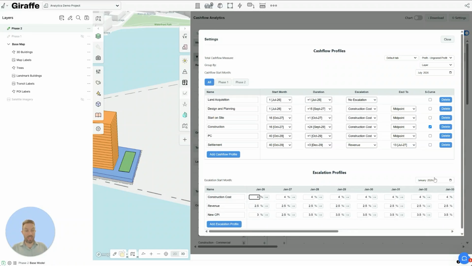You can also set when you want your escalation to start. So it will only start from the cash flow start month. But if I wanted to say, actually, let's not even bother escalating anything until next year, I can set it to start from that date, and then they'll be the dates that the escalation will change.